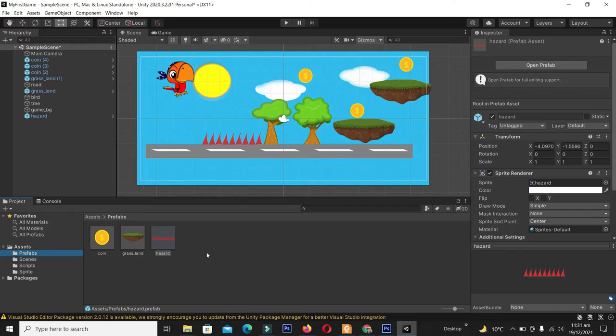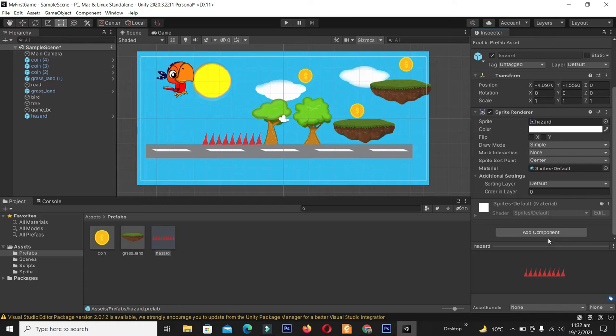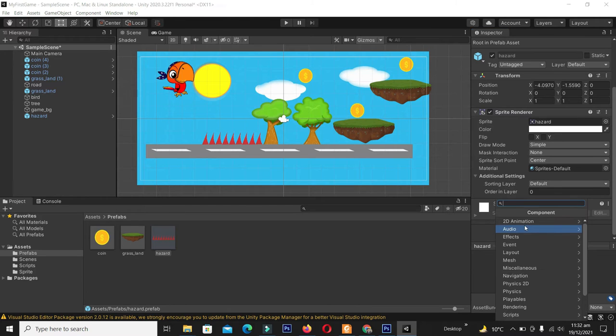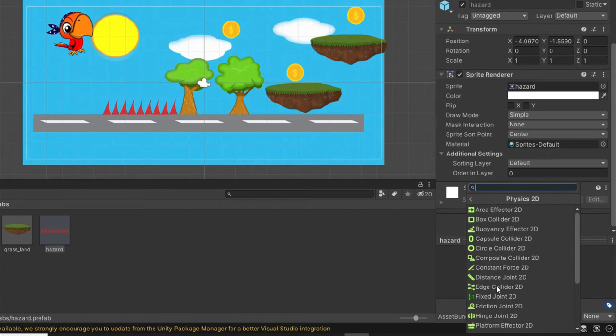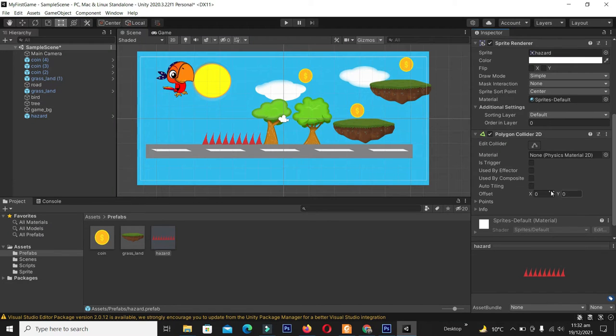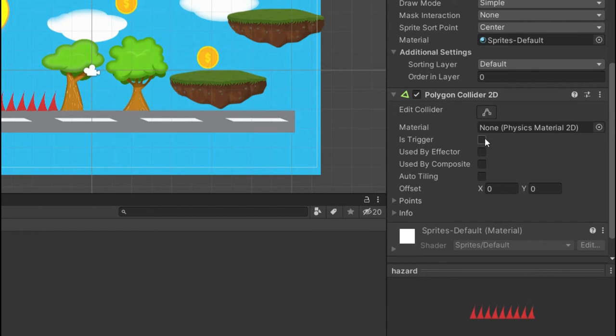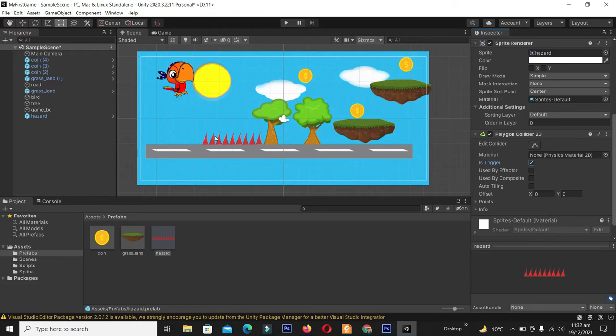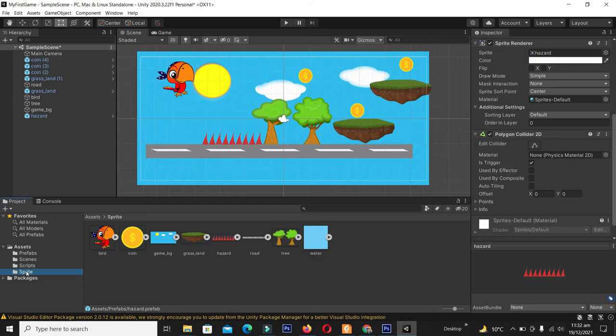Now we have to select this hazard in the prefab and from here we have to add a component. Select Physics 2D and from here you have to come down and select Polygon Collider 2D. Another thing that you must do is check the box Is Trigger, because whenever this bird is going to collide with this hazard, you will receive a callback in our code. So let's come to the code and create that event.